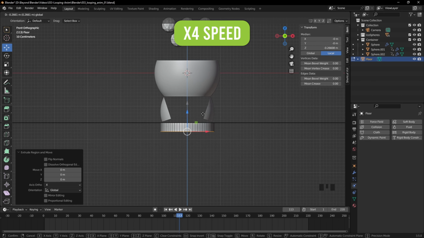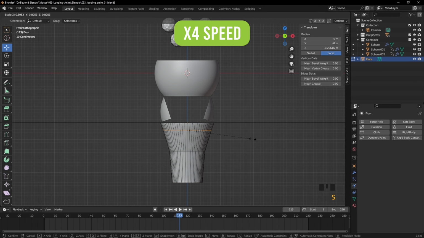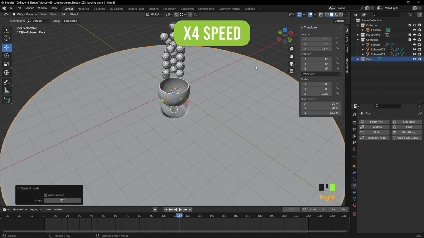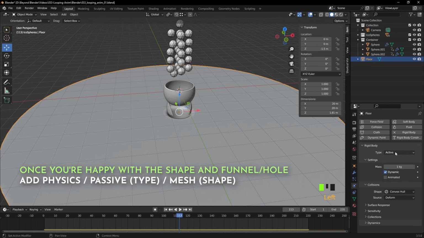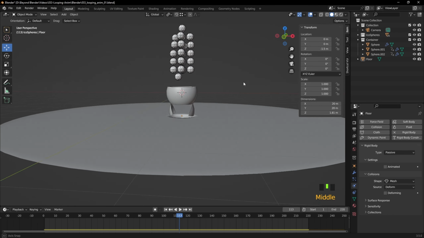So I'm just going to extrude that and bring it down, scale it a touch as it goes down. So you want this basic funnel shape. And then finally, I'm just going to add a bevel to that outer edge there where the funnel is. Now we're going to give that a rigid body, of course, and this time it's going to be passive again, and mesh as the shape.